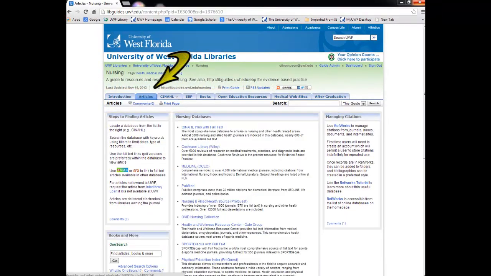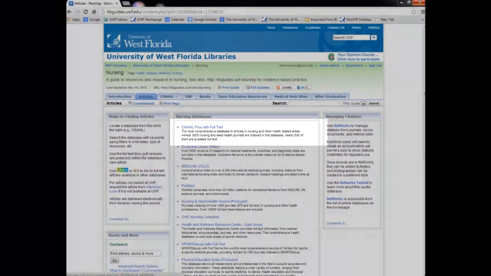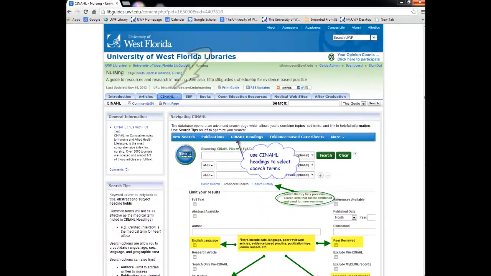The Articles tab includes all of the databases that are most relevant for nursing. As you can see, the first database listed is called CINAHL Plus with full text. CINAHL stands for Cumulative Index to Nursing and Allied Health Literature, and as you can see in the definition, it includes almost 3,000 nursing and allied health journals, and almost a quarter of them are available in full text.